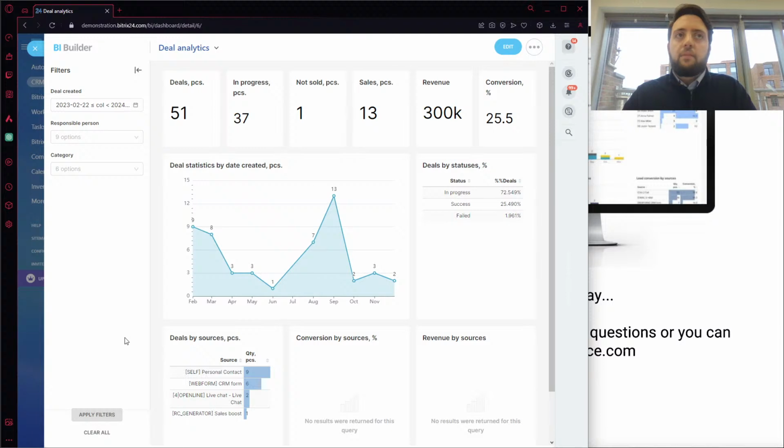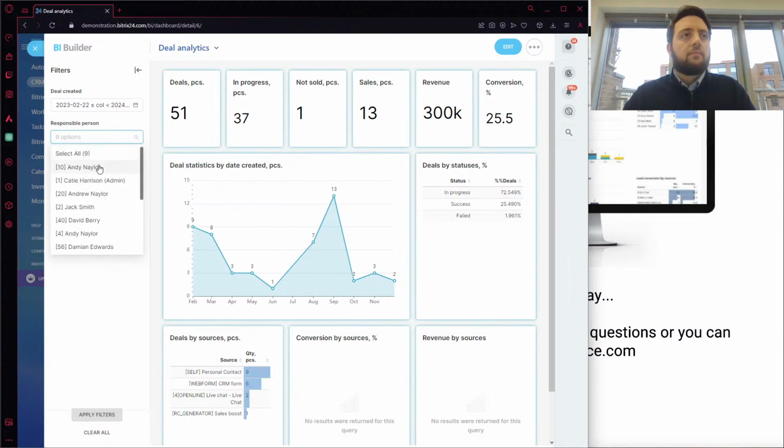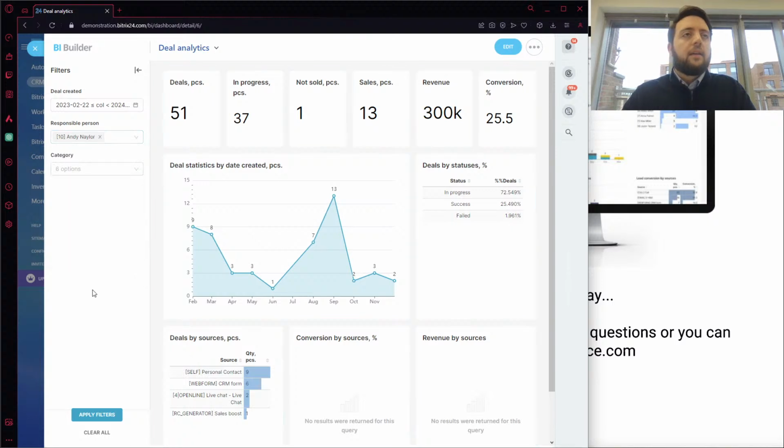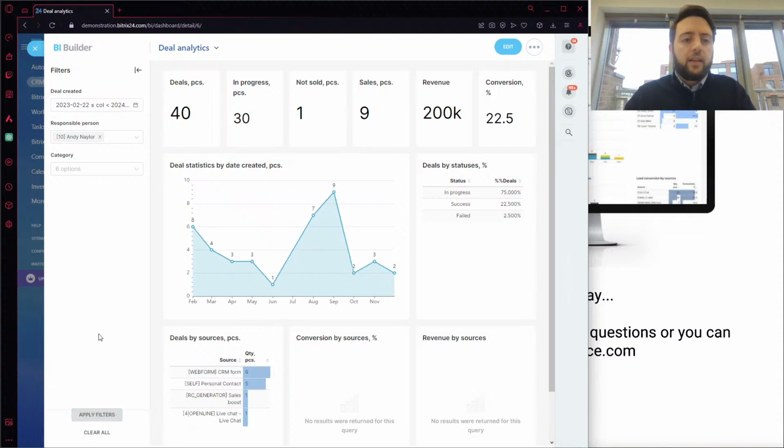Right now it's great because I haven't applied any filter, but let's say I want to just see Andy Naylor, and I want to see the analytics of Andy Naylor's deals. So I'm going to apply this filter, and we can see that it's changing the data. This is very useful and very dynamic.